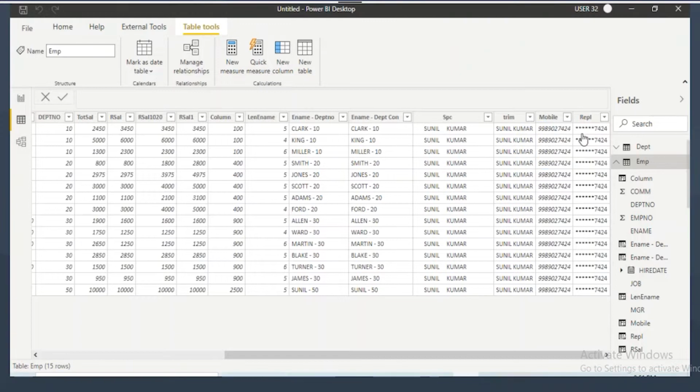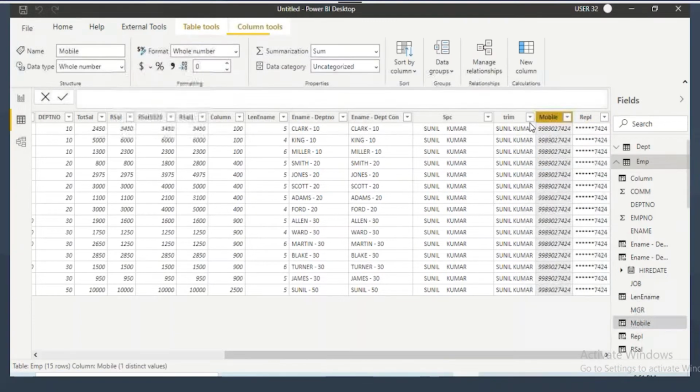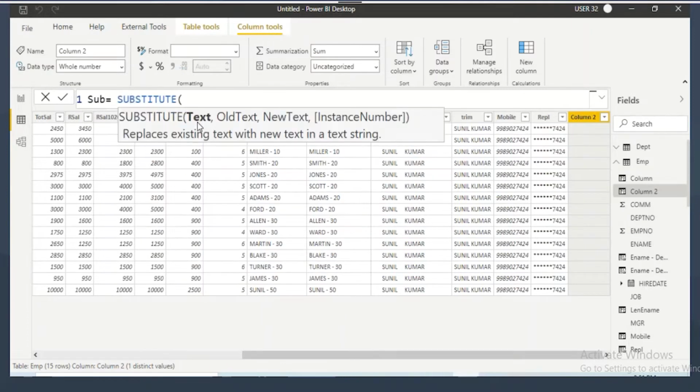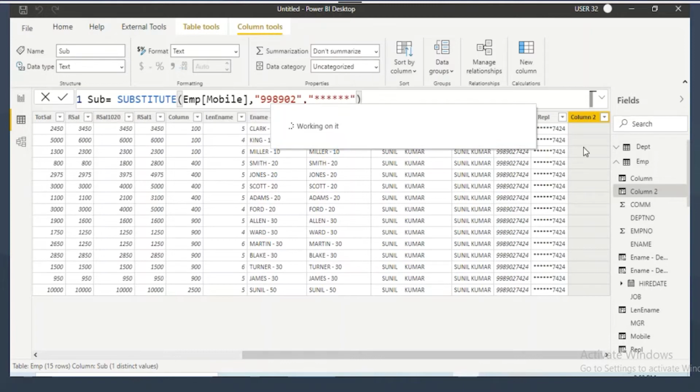In our case, even substitute will work. So what I can do is substitute, and which column? Mobile column. I want to substitute in the mobile column, old text. The old text I have is 99890, and I want to substitute it with 6 stars. So this time it might work.